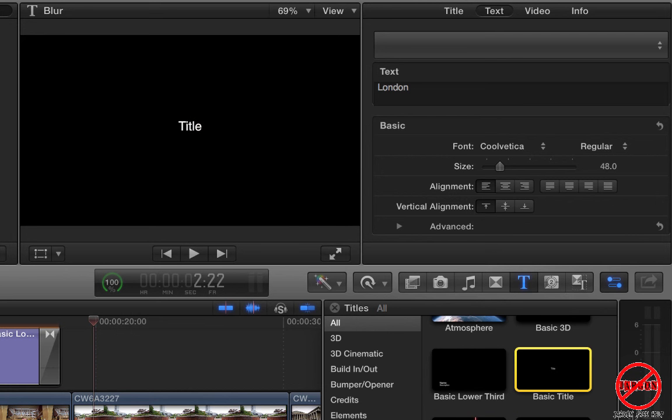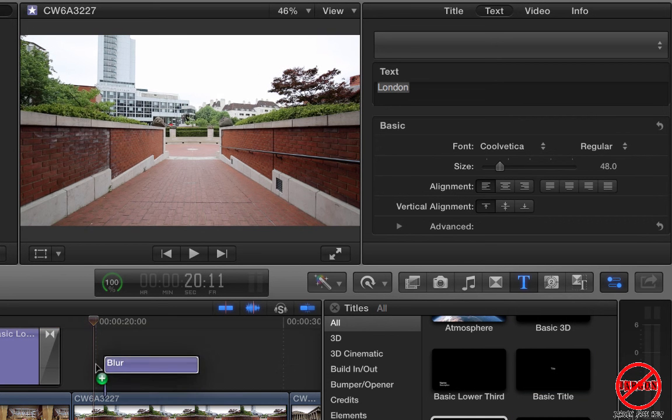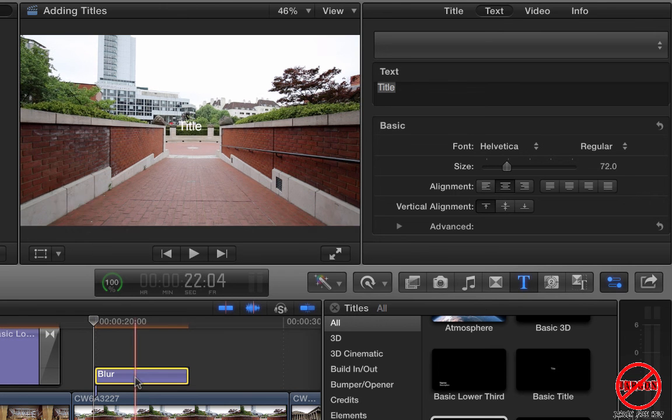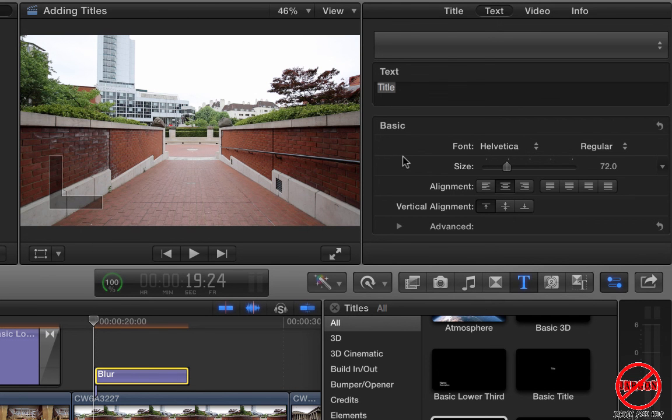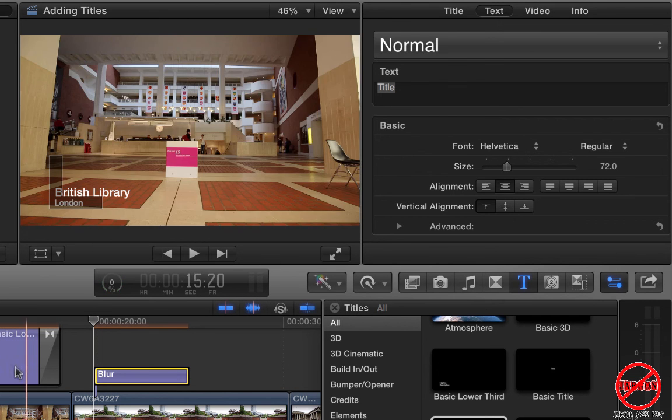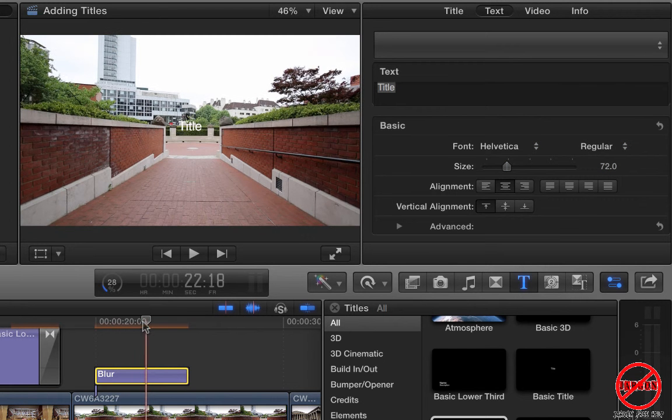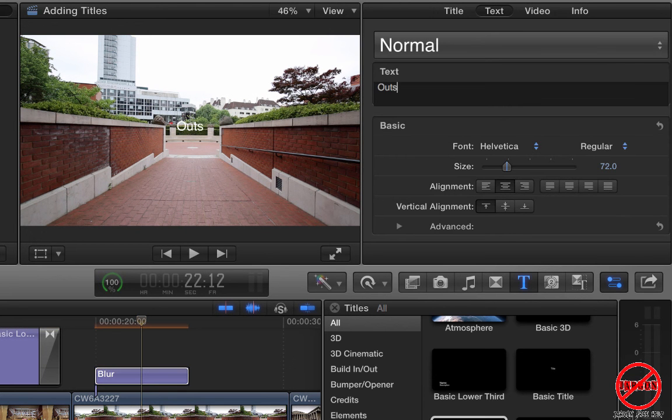So there's that blur one. Let's just see what this one does. Again, this is outside the British Library. Because this has not got two components to it, like this one here, which has this section and this section, here it's appearing where you actually can edit the text. You won't see anything happening. You may need to make sure your playhead is over the bit that you want. Let's just change this to outside the British.